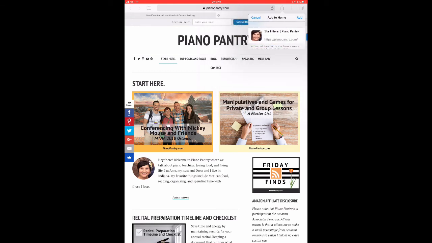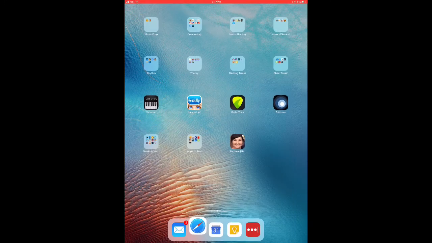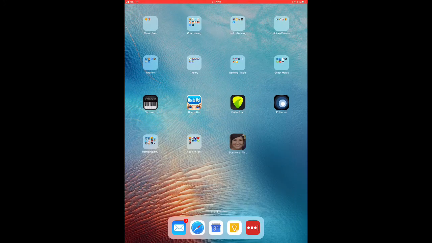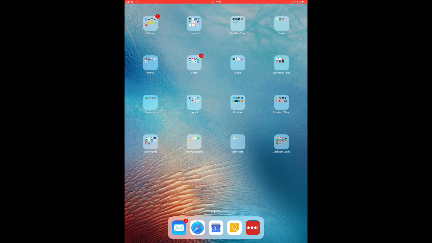You can change the name, however you want to do it. I'm just going to leave it for now and then hit add. And then you can see that it added it right here. Now I'm going to remove it since I already have that. Delete. But that is a really convenient way to save web pages as well. So it doesn't have to just be apps on your screen.